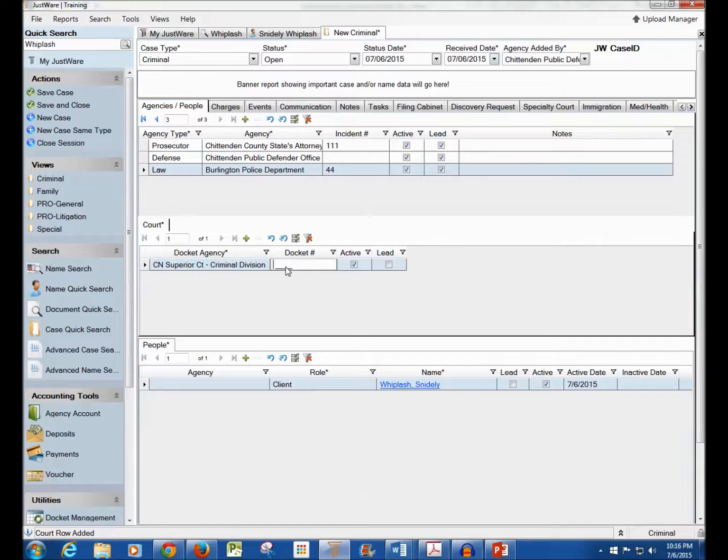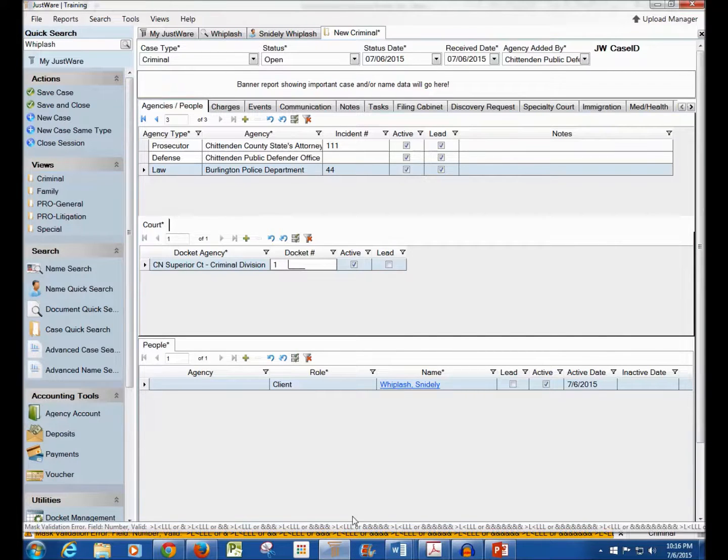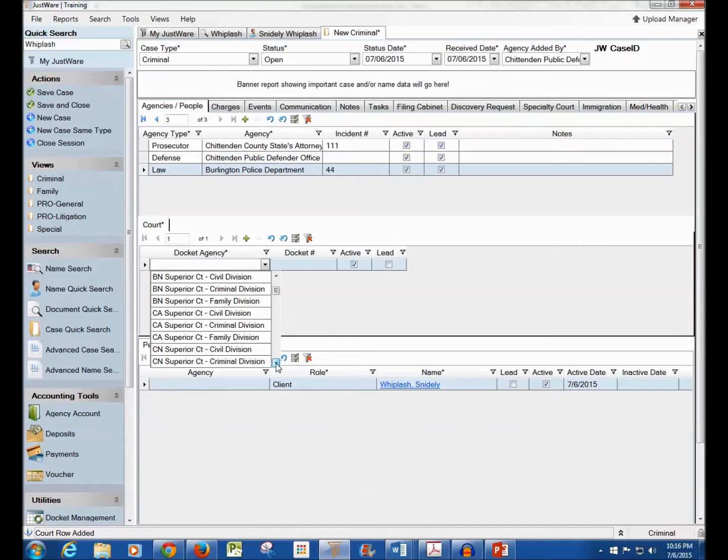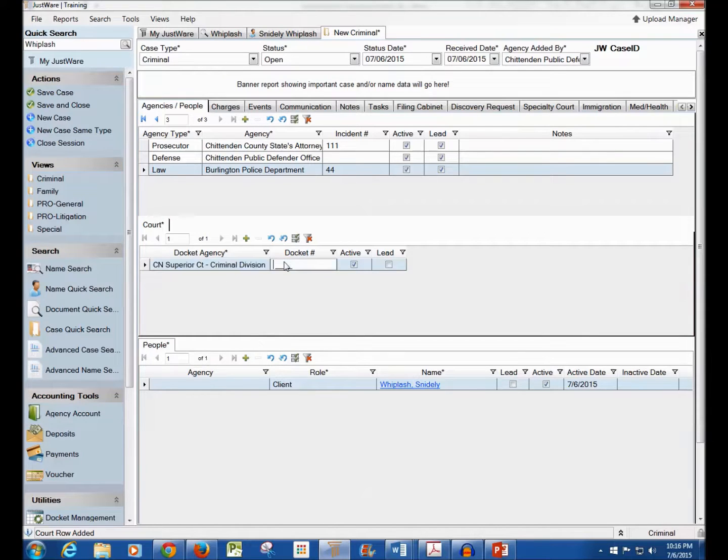Place the docket number in the appropriate field. As a warning, this field is set up to accept docket numbers in a particular format of 5 digits and 4 letters. As a demonstration, we'll replace the docket number with 1 digit and hit the Tab key. Immediately, a yellow warning will appear below. Just hit your Escape key in the upper left-hand corner of your keyboard and retype the correct docket number. Okay, we've retyped the correct docket number. Let's hit Save Case.